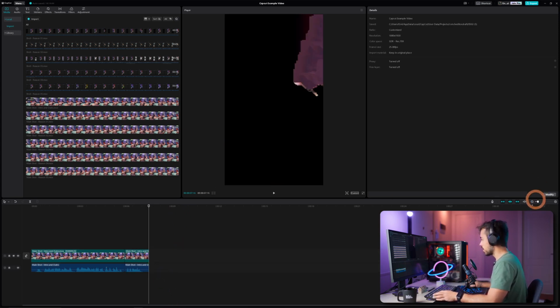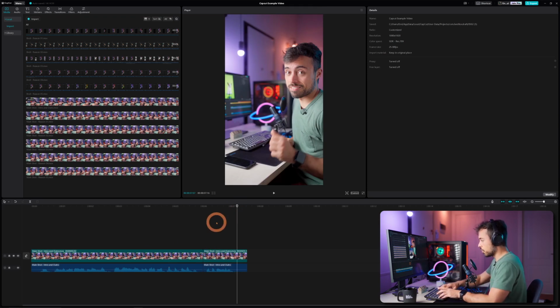And now I can zoom in a little bit using Ctrl and scroll up. And now here by the end of the sentence, we can do just the same. Ctrl Shift B, select them, delete, and that's it.